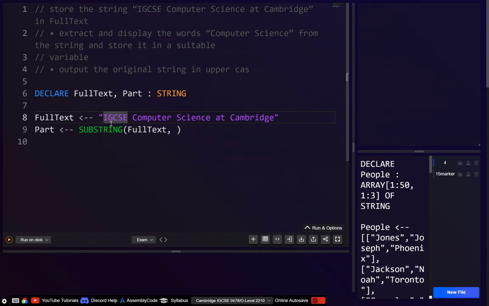So of course, I is going to be 1, G is going to be 2, C is 3, S 4, 5, 6, 7. Okay, so C should be character 7. Then we just need to count how many characters we want. So 1, that's going to be C. Then 2, 3, 4, 5, 6, 7, 8. Remember to count the space, this is going to be 9. S is going to be 10, then 11, 12, 13, 14, 15, 16.